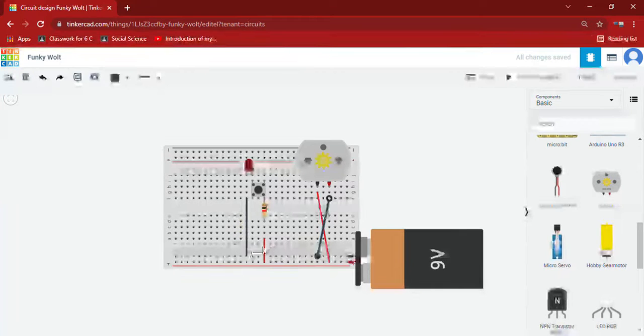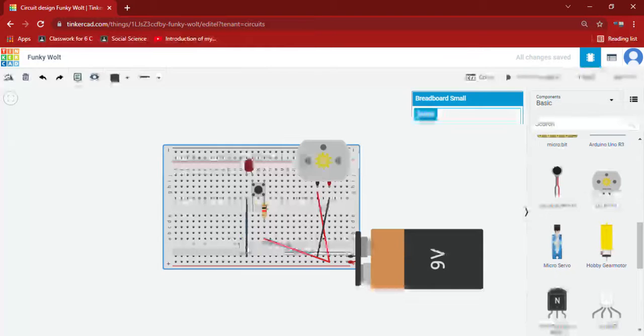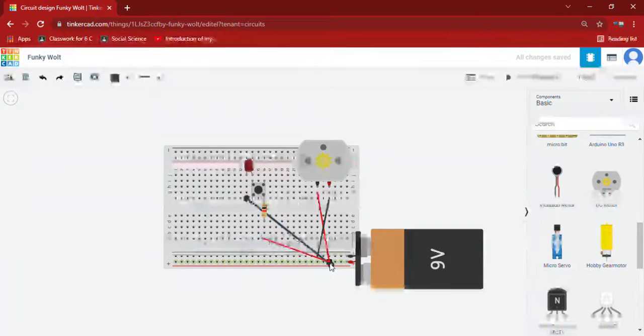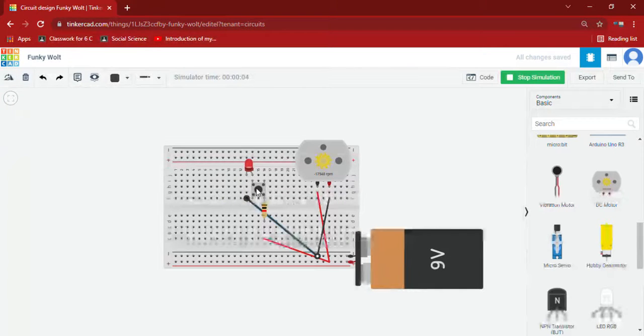And now I will take the positive and connect it here, and negative and connect it here. Now when I start the simulation, you can see the motor is rotating. At the same time, you can see the LED is also glowing. When I take it, the LED is not glowing. When I change it, you can see that the motor is rotating slow. When I take it, it rotates faster because of voltage. If it gets more voltage, it will rotate fast, and when it gets less voltage, it will rotate slow.